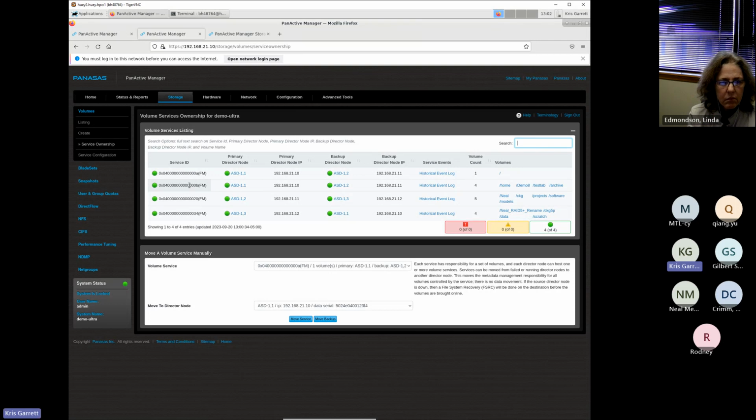ASD 1.1. Let's look at that. Highlight that volume service that you're thinking about moving. That's not the one, is it? Well, I was thinking of moving this one, yes. So what's the backup director for that volume service? ASD 1.1. No, you just moved your cursor up a row. Go straight to the right. Oh, I'm sorry. 1.3. Yeah. Okay. Well, this is why we do the lab. You go straight across, and this is not a one-to-one relationship between directors.